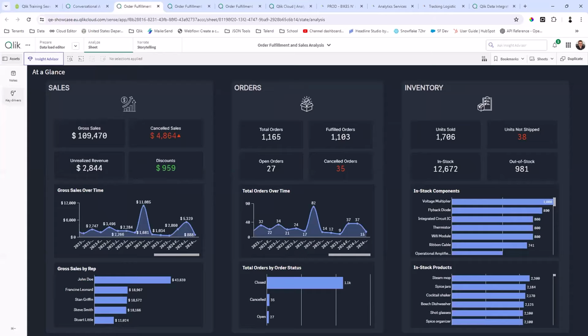So this gives me a holistic view of some of my key performance indicators: gross sales, canceled sales, unrealized revenue, discounts, open orders, in stock, out of stock, pretty much aggregating and combining data from multiple different systems, ERM, CRM type sources, inventory sources, and bringing it all together to create this holistic view that I can then analyze. And in this case, what I call an at-a-glance view. I can see that I have canceled sales.